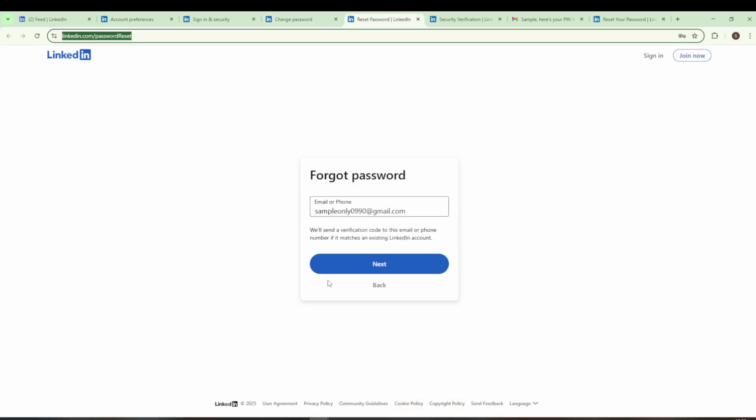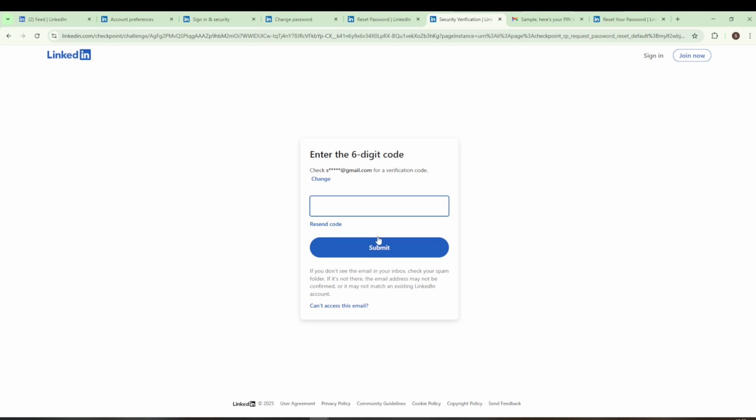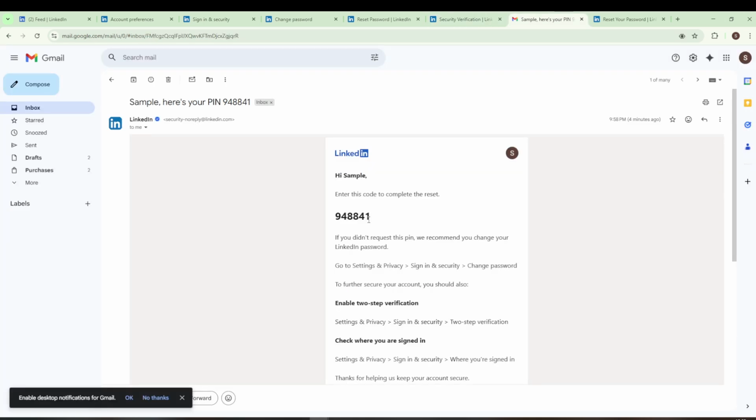Now, you will be prompted to enter either the email address or the phone number that you used when setting up your LinkedIn account. This is a crucial step because LinkedIn will use this information to verify that it's really you who wants to reset the password. If the details entered match an existing account, LinkedIn will send a verification code to the email or phone number you just provided. Once you've done that, click on the Next button.